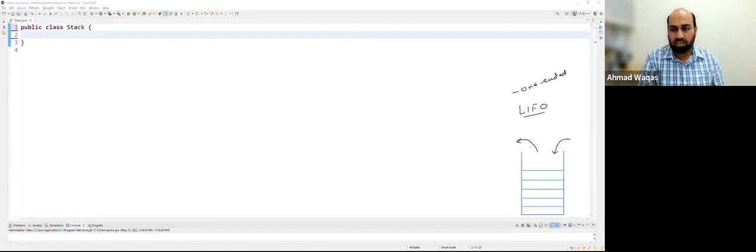So suppose you want to insert 5, the 5 will go here. Then you want to insert 9, 9 is going to come here. And for example, then you insert 7, 7 is going to sit here. And when you take out the element from the stack, 7 will go out first, then 9 will go out, then 5 will go out. That's how a stack works. So in this video, we are going to implement this stack.